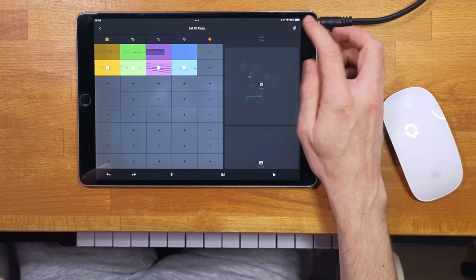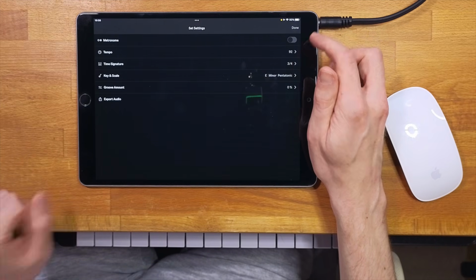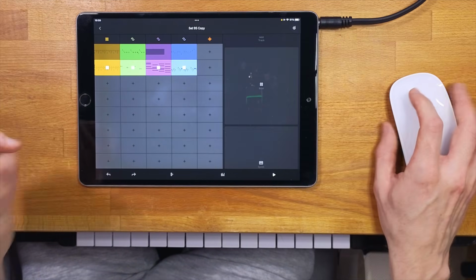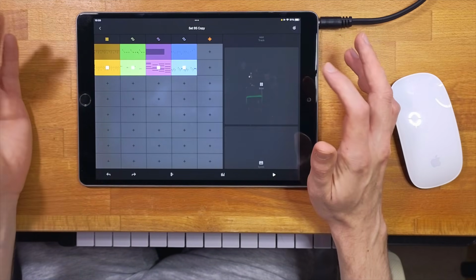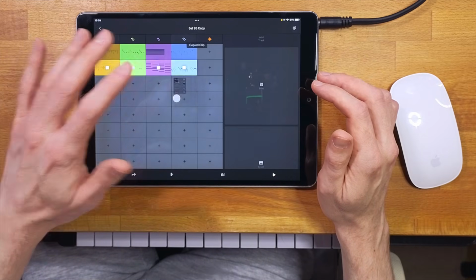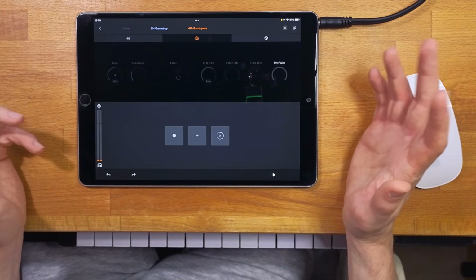So with time signatures, obviously you go to your set settings and you can change the time signature from here. It's already in 3/4 because it's the same project that I worked on in Move. Okay, so let's say I want to bounce this lead part as well to an audio track. I've already created the audio track. Long press, copy, and to paste the clip we go into the audio track and we have this paste button.